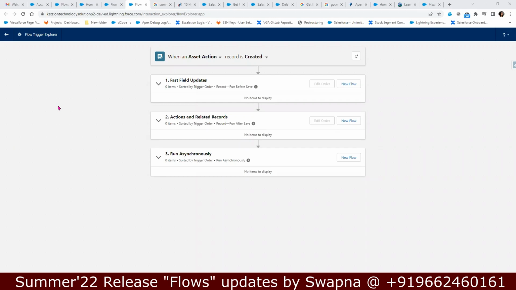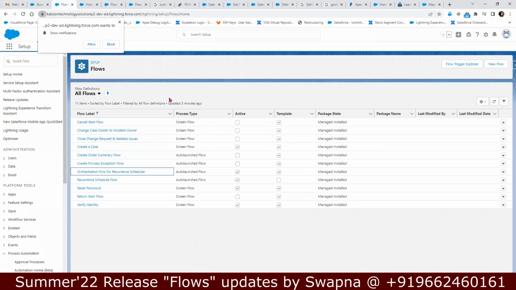Hi everyone. So today let's go ahead and see, we have a Summer 22 release on June 11th, right? There are a few changes on the flows. Let's see what the new changes are that are coming in the Summer 22 release.